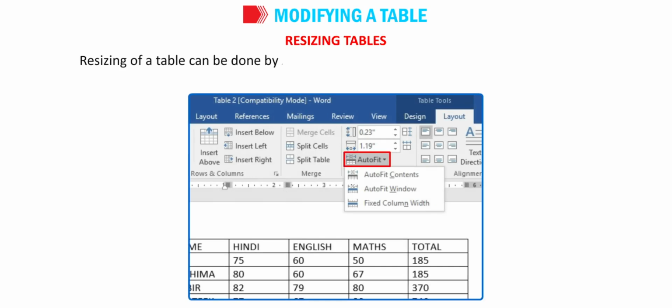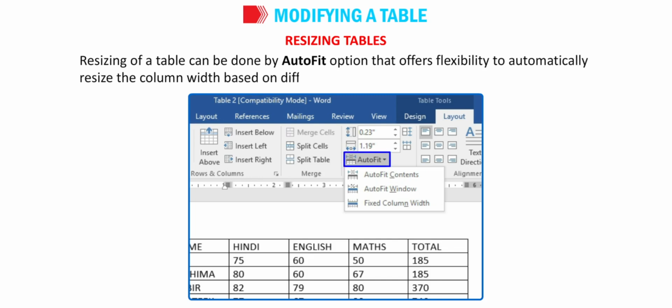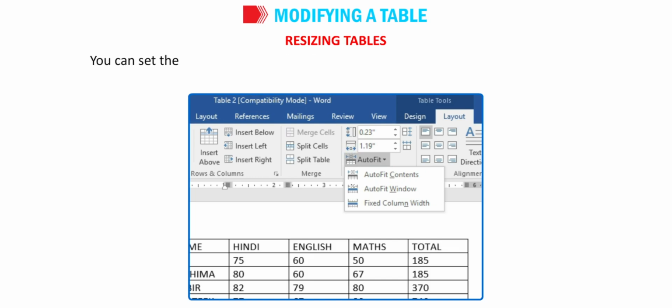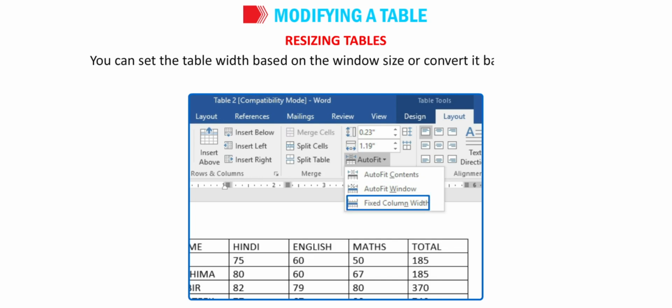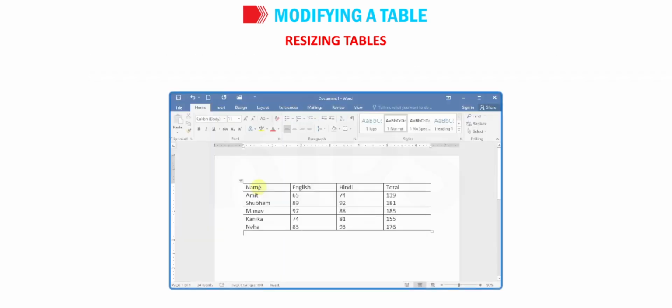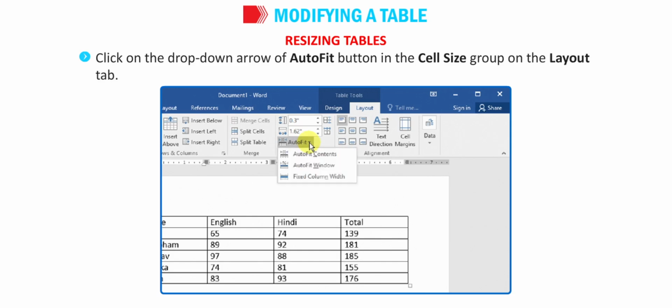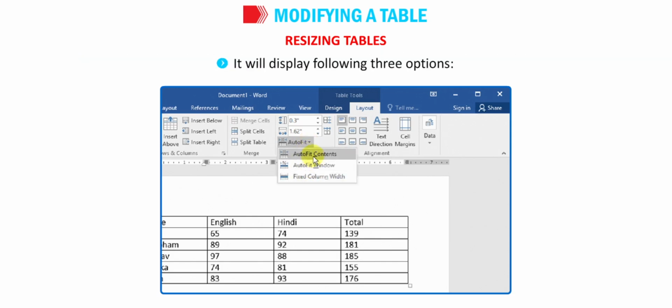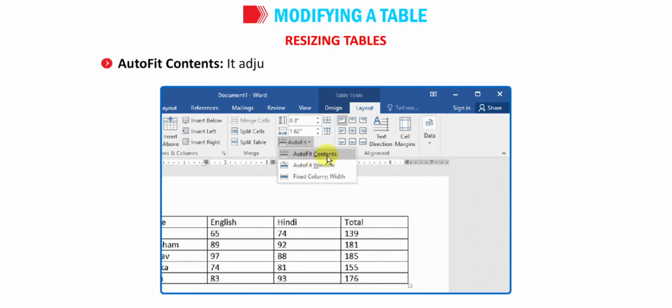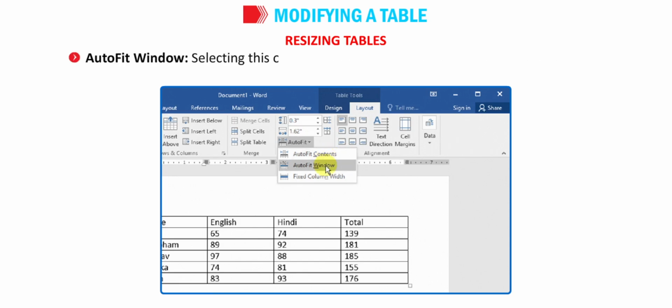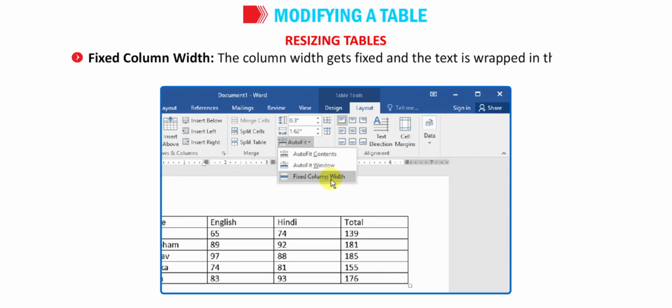Resizing of a table can be done by the AutoFit option that offers flexibility to automatically resize the column width based on different criteria. You can set the table width based on the window size or convert it back to use fixed column width. Click on the drop-down arrow of the AutoFit button in the Cell Size group on the Layout tab. It will display the following three options. AutoFit Contents: it adjusts the column width according to the data entered. AutoFit Window: selecting this option will adjust the table according to the margin set on a window. Fixed column width: the column width gets fixed and text is wrapped in the same cell.